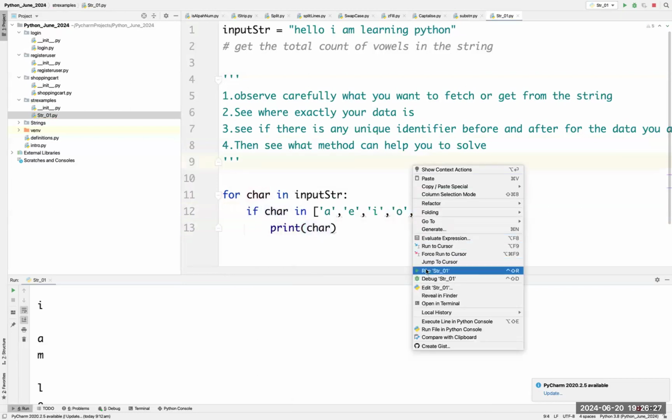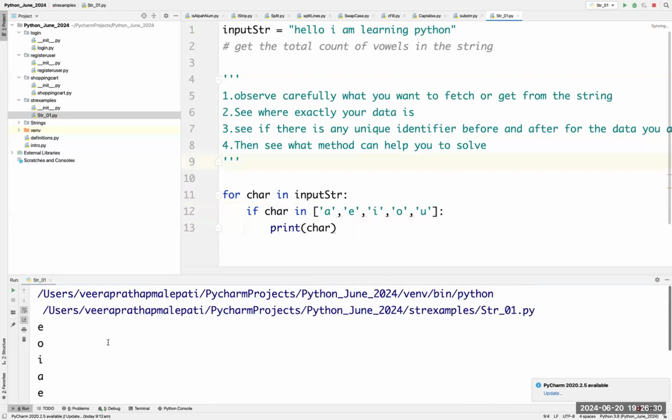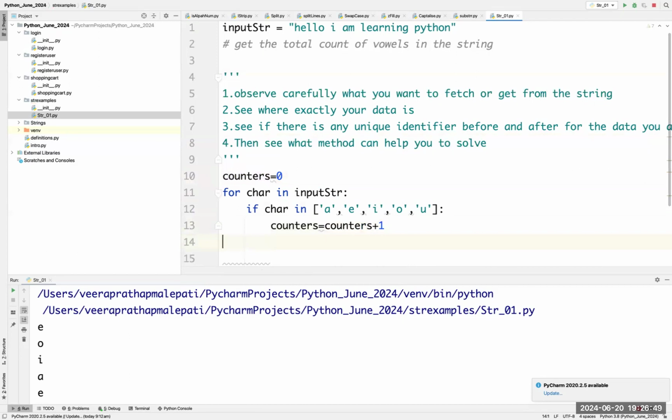Now let us execute this. I got all the vowels. So instead of printing the vowels, what I'm going to do here is put counters is equal to 0. Whenever the condition is satisfied, I make this counters plus 1. And after that, I'm going to print counters here. Now let me run this. See, there are totally 8 vowels available in the given string. Make sense?